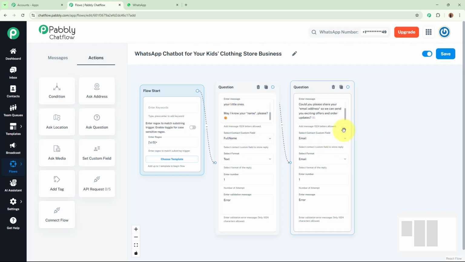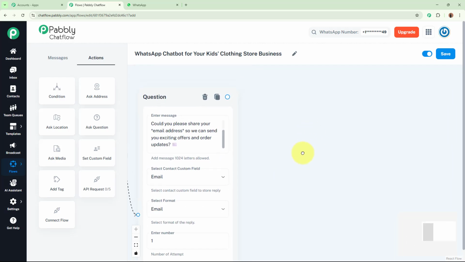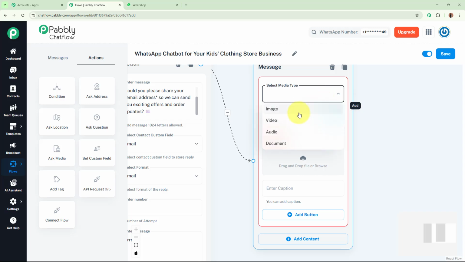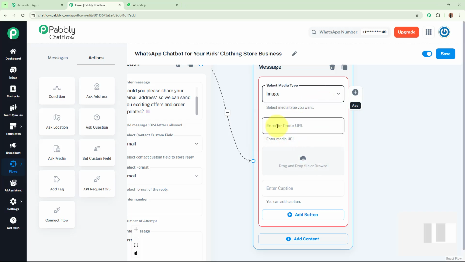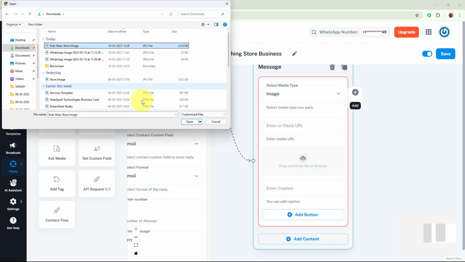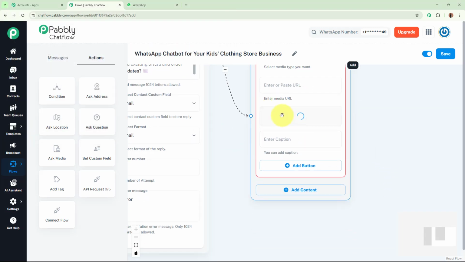So after collecting both of the data, now what I want is I want to send the image of my store. With that, I want to send a welcome message as well as a few of the options. For that, simply from this point, drag it and drop it in this field. Content type is going to be media as I have the store image. Media type, I'm going to select it as image right here. You can either paste the URL or directly upload the file. So I'm going to upload the file from here. This is my store image. I'm going to upload it in this field. Automatically, the image is going to be uploaded right here.